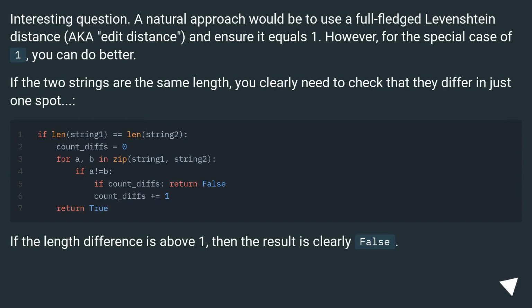Interesting question. A natural approach would be to use a full-fledged Levenshtein distance, aka edit distance, and ensure it equals 1. However, for the special case of 1, you can do better. If the two strings are the same length, you clearly need to check that they differ in just one spot.